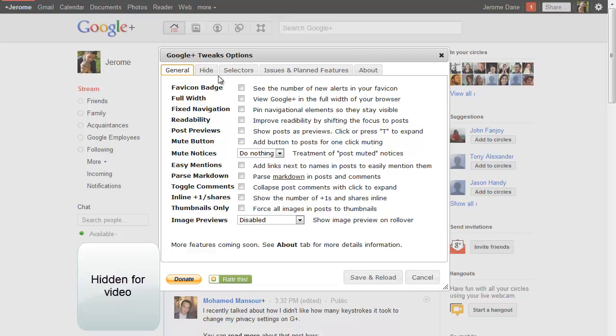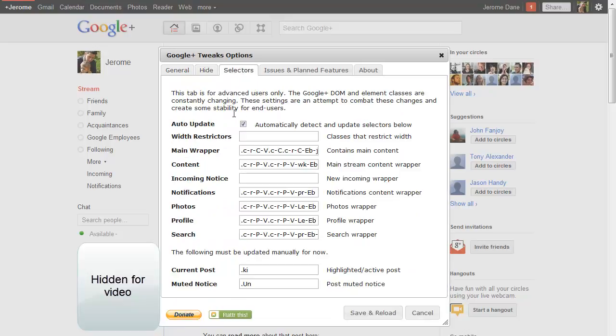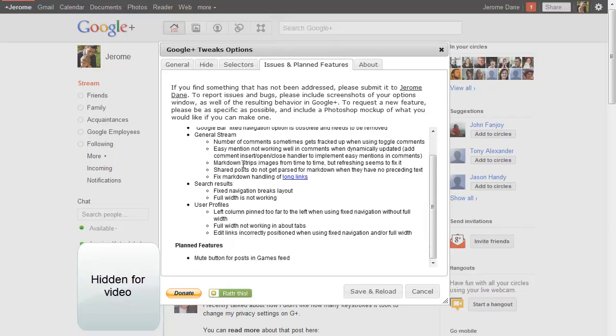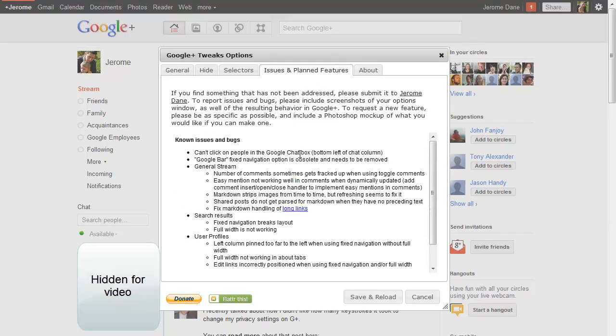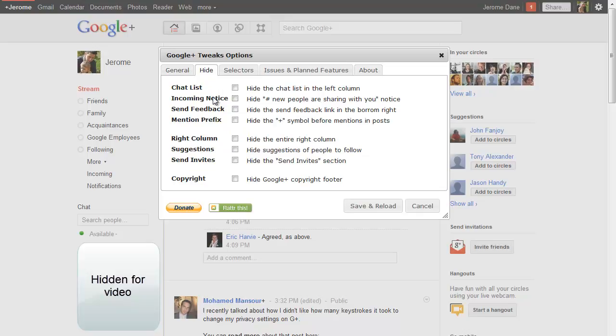So the first thing I want to look at is these tabs up here. We can go over a bunch of general options. We have some elements that we can hide. This tab refers to some of the advanced selectors. Usually only other extension developers are going to pay attention to this, if at all. The Issues and Planned Features tab is a way to keep track of what's going on with the extension, what still needs to be done, and then just general information about the extension.